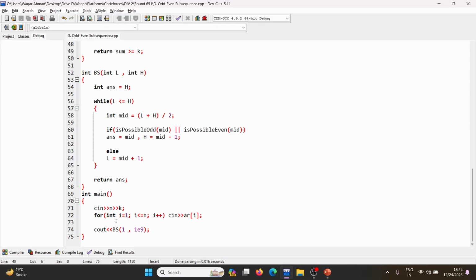So now, if we see the solution, all we are doing is reading n and k, reading n integers, and then calling the binary search function, right? With minimum result can be 1, maximum result can be 10 to the power 9. Why? Because in the constraints in the problem statement, it is said that the maximum value of ai can be 10 to the power 9. That's why I've set 10 to the power 9.